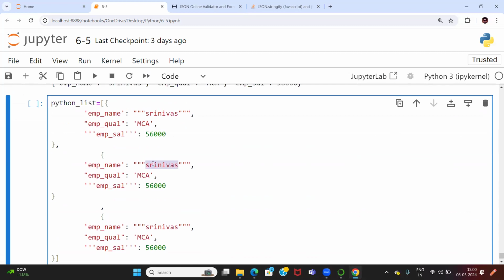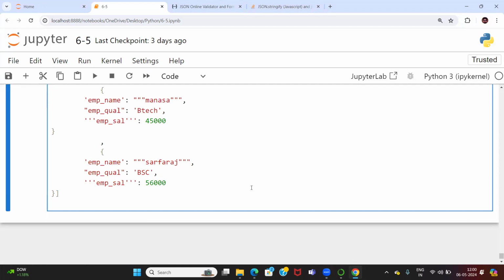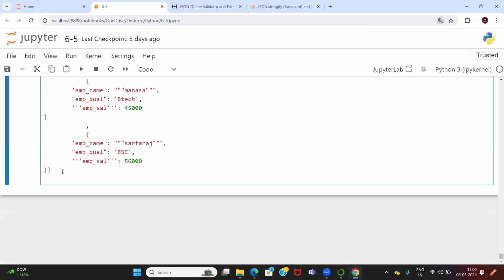Second employee is Mansa. Third employee is Sarfraz. Second employee, Mansa, has some qualification, something like BTech, salary 45,000. And here this will be BSc, and salary will be 56,000. Now, this is a normal Python list. Let me print the Python list first.